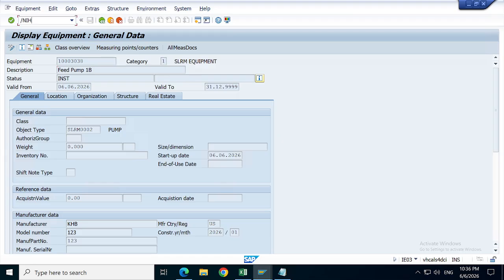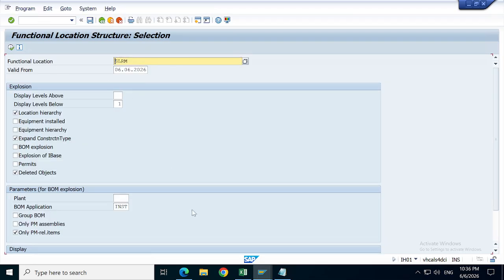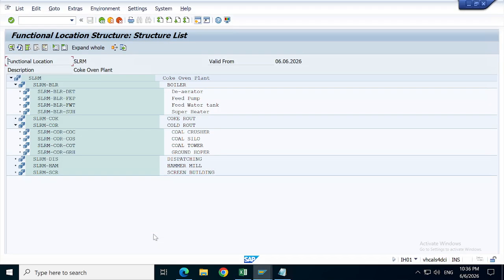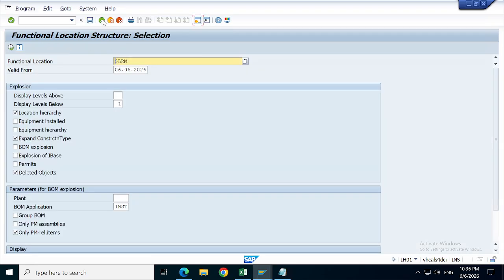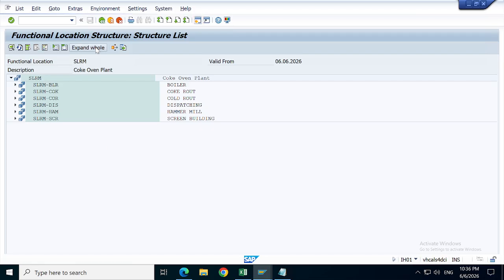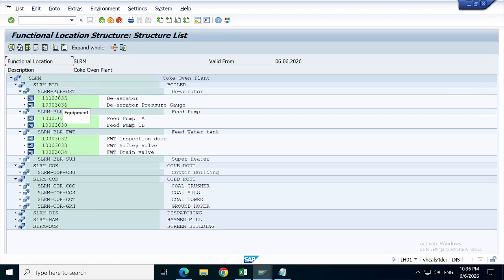Now, whatever we created, where to check? IH01 again. I think we opened it. Okay, yeah, we are in the IH01 initial screen. Let's select this equipment, installed equipment hierarchy. PAM, still we have not created the bill of material. Let it be as it is. Click on execute. Now click on expand all, and now you can see the equipment numbers under the functional location, right? So under deaerator, pressure gauge we created, and the feed water, the feed pump. So feed pump 1A, 1B we created, feed water tank, inspection door, safety valve, drain valve. This is how the hierarchical representation of the technical object looks.